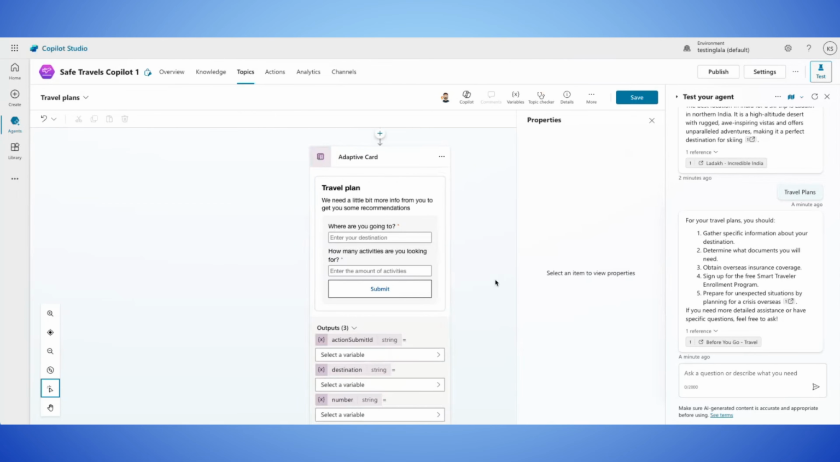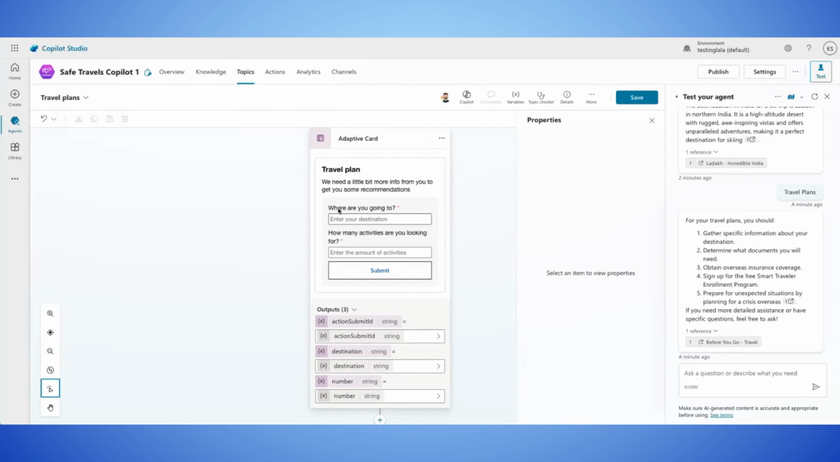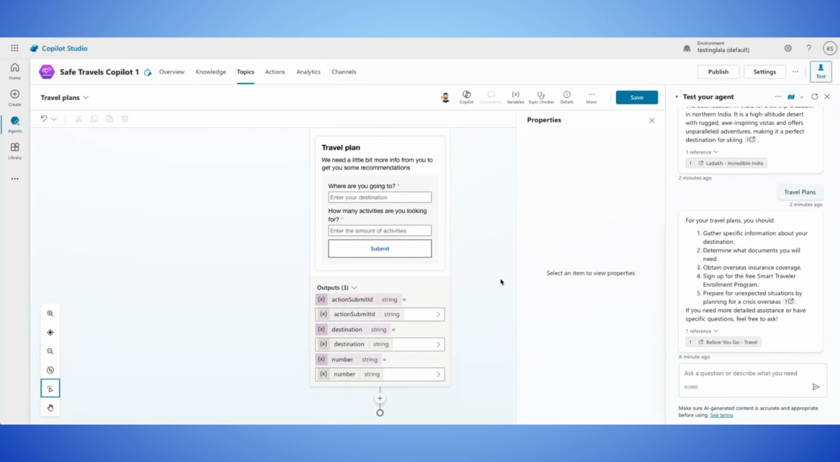Now, once this is done, it says, where are you going to and how many activities you are looking for. With these two questions, it will be able to understand what I'm trying to do and then give me an answer for it. Now, what I should do is not use it directly. I should create a prompt.